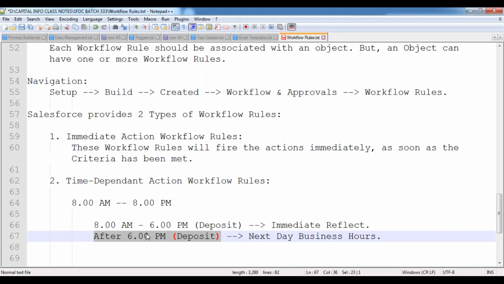Like you will be receiving some notification regarding your credit card bill. As soon as your credit card bill has been generated, immediately you will get the notification: Dear customer, your credit card bill has been generated. This is the due amount and this is the due date. They keep on sending reminder notifications to you 10 days before the due date, 5 days before the due date, 2 days before the due date.